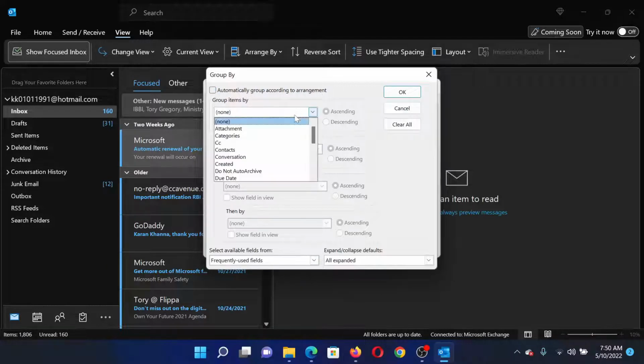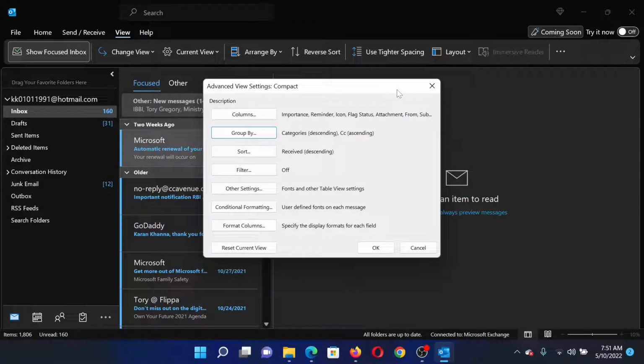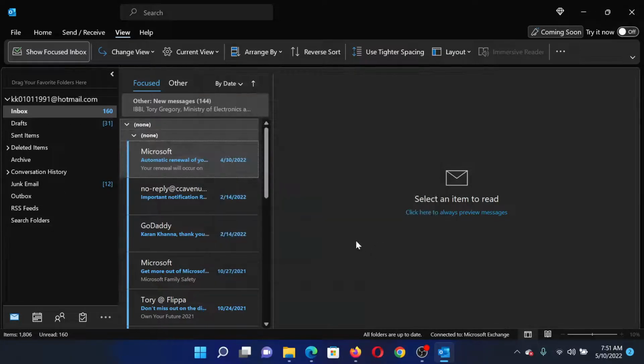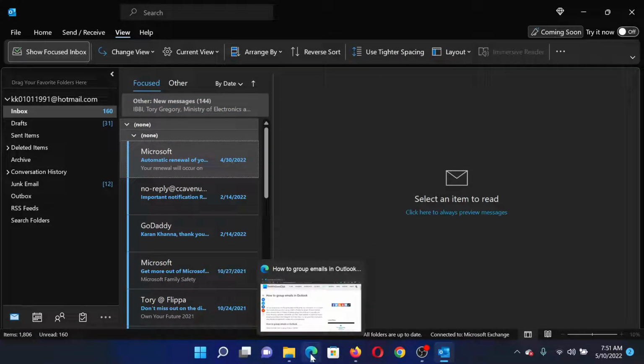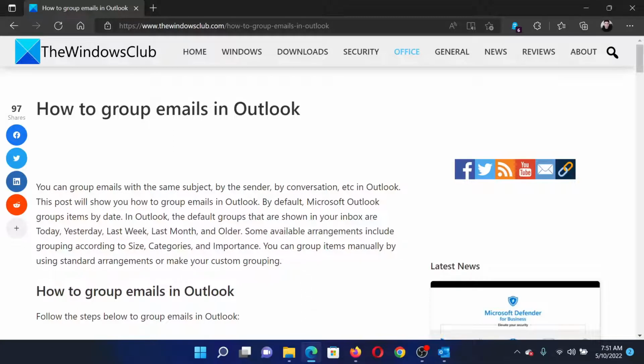Now you would have 4 levels of grouping, like first you can start with category, then by CC and so on. You can also change it from ascending to descending. Once you have done your selections, please click on OK and then click on OK once again, and all of these would be grouped. Isn't this easy and interesting?